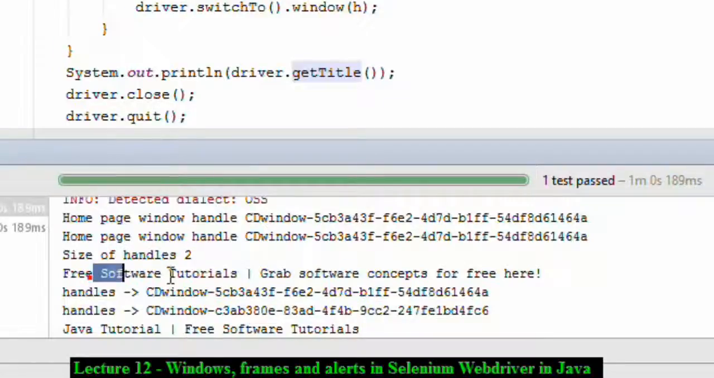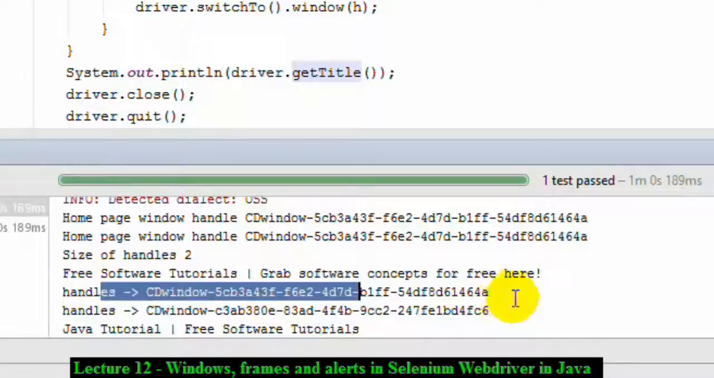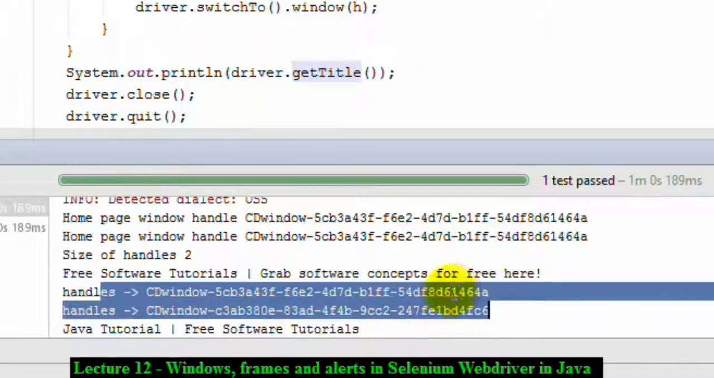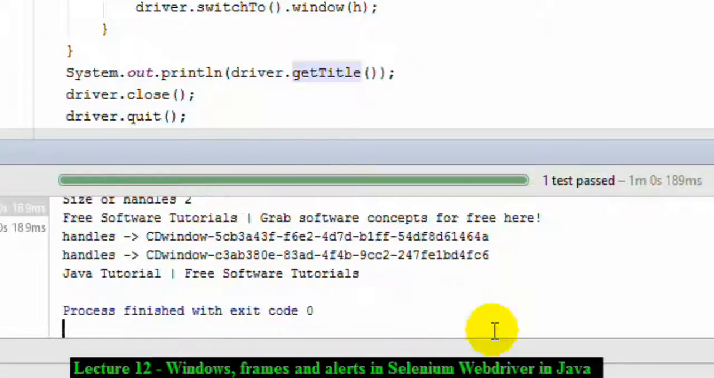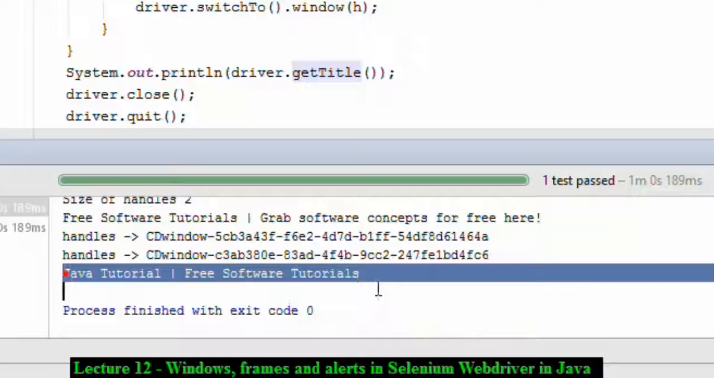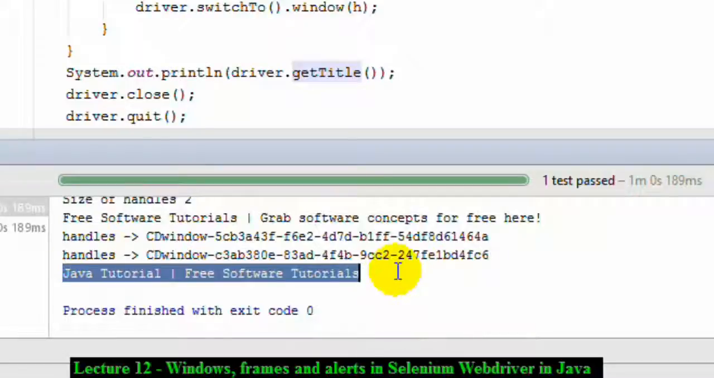So this is the free software tutorial, that is the home page title. And in the next loop I have printed all the handles. So this is the original window handle, and this is the new window handle that ends with C6. And if you notice the title after switching to the new window, it is Java tutorial. So that is how you can work with multiple windows in Selenium in Java.